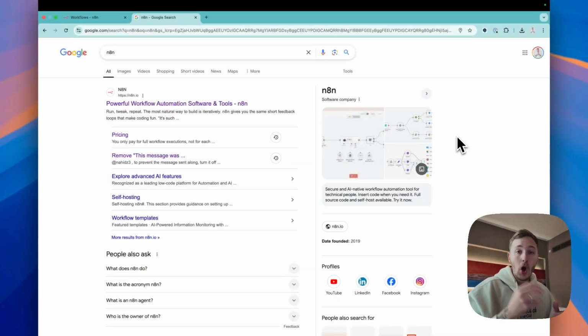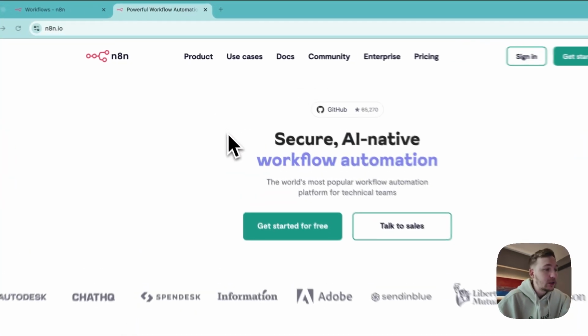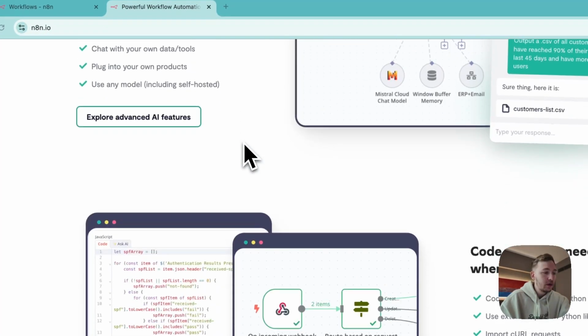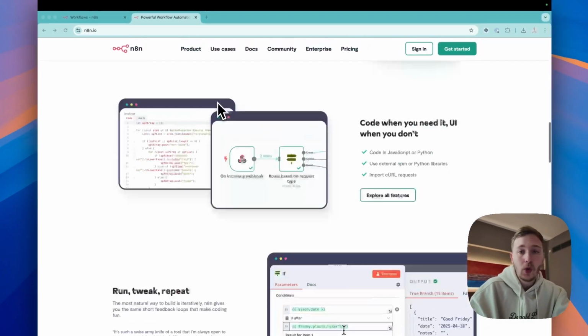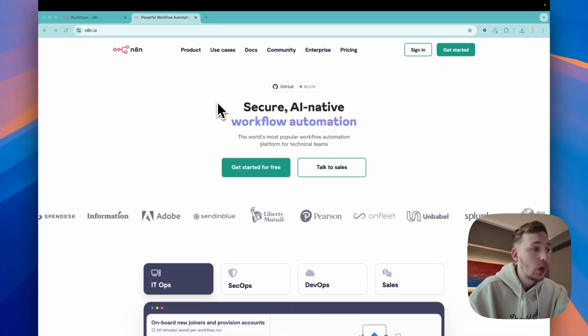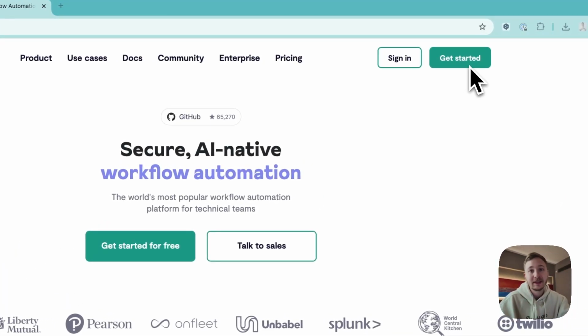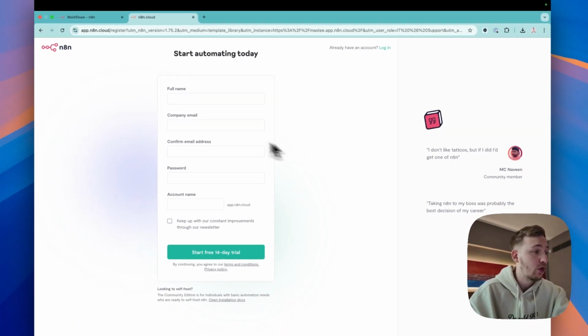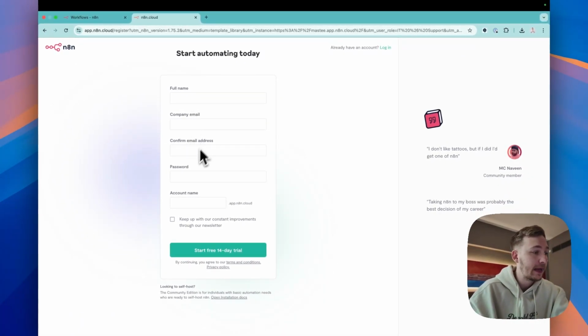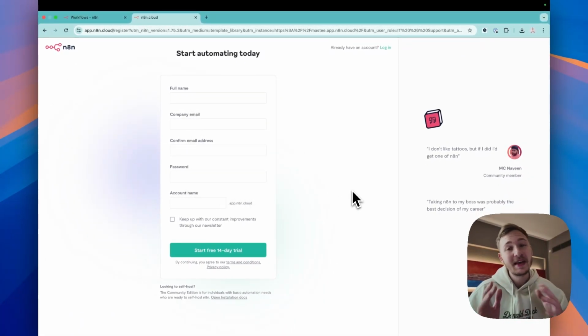So first of all, open Google, n8n, and let's go. Here is the main page of this service. It's really beautiful, it's really useful, but I'm not going to describe the landing. So here we have sign in and get started. For you, the correct button is get started. Here you should enter your full name, company name, confirm email address, password, account name. Kind of easy, right? So I'm not going deeper here because you can do it, I believe.